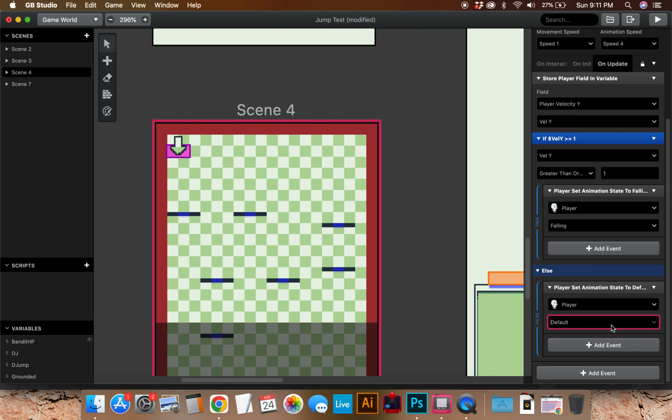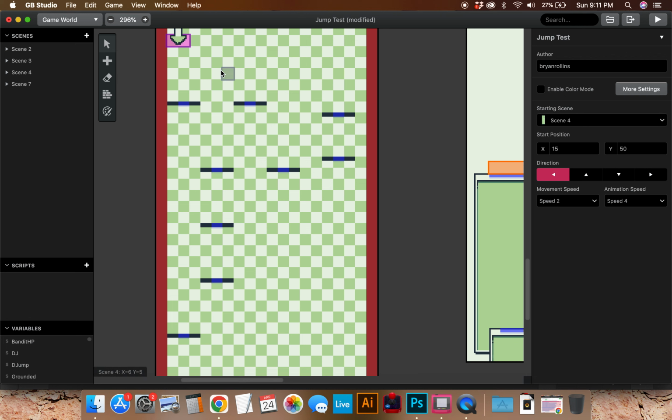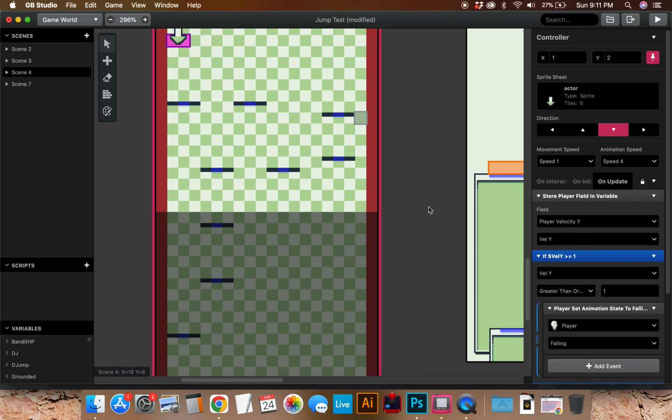And I say that's unfortunate because you're going to have enemies or other stuff on update moving around, and anything extra that you have on update is going to contribute to whatever lag you're going to get. Game Boy Color is not as big of a deal, but for DMG it definitely starts to add up pretty quickly.